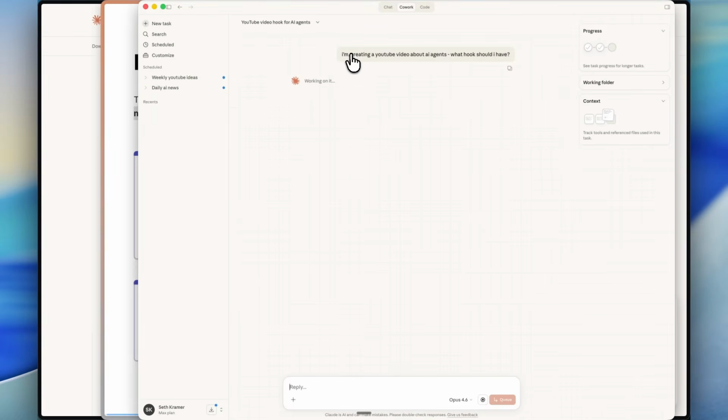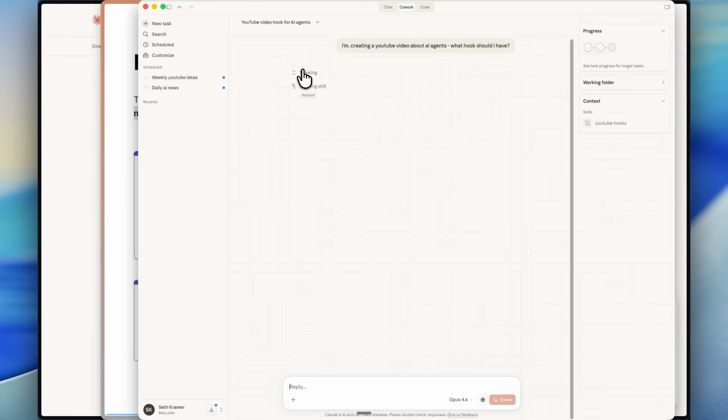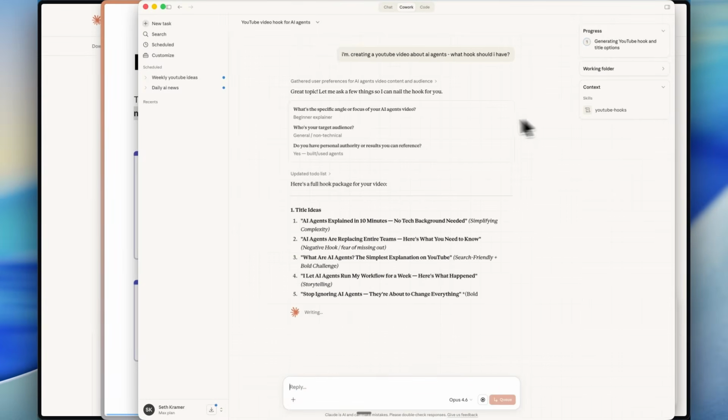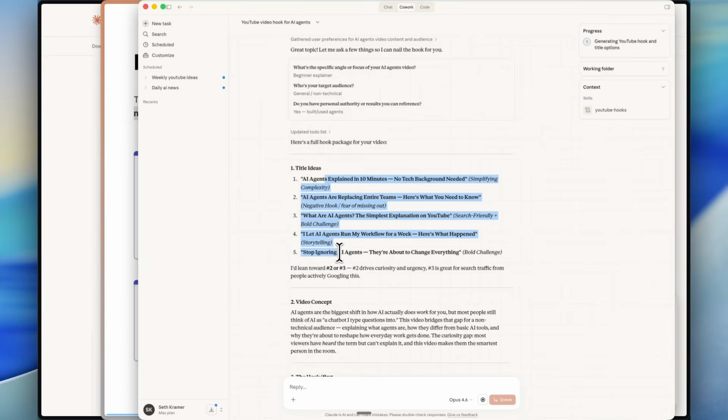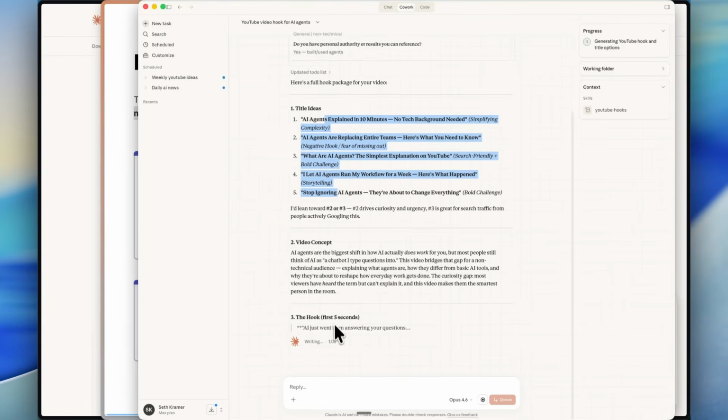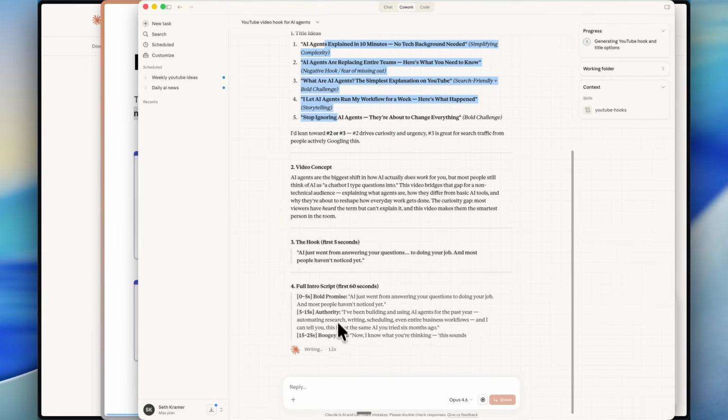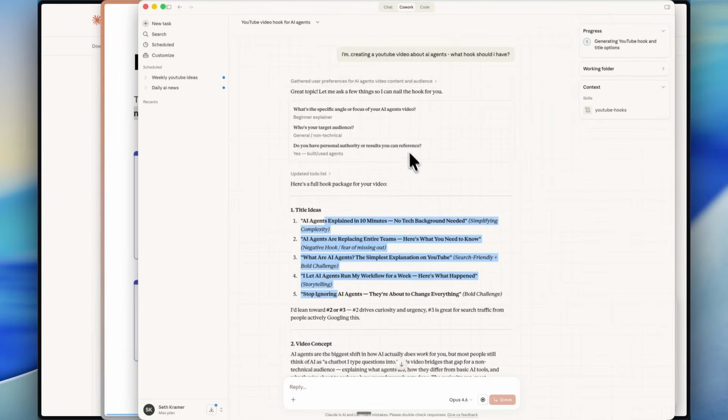So in practice, if I write a prompt, I'm creating a YouTube video about AI agents. What hook should I have? You'll see that the skill, YouTube hooks, is automatically pulled into the context. So it has the information about how it should think about writing hooks and titles. So here we have some title ideas, video concept, and the hook that it's generating as well. So very cool to be able to use skills.